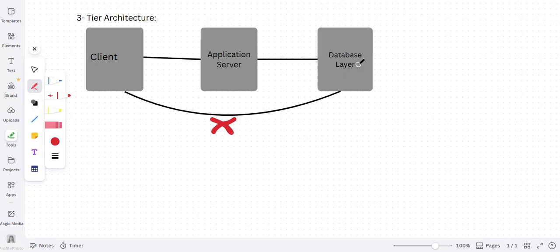So here the big question becomes, how does the application server talk to the database? Correct?